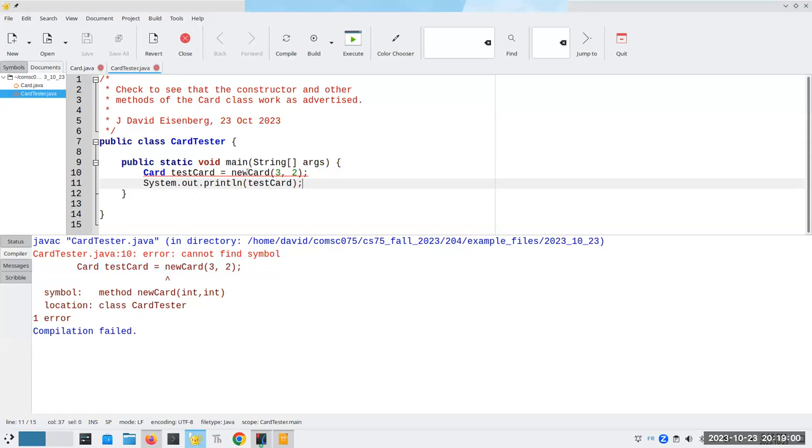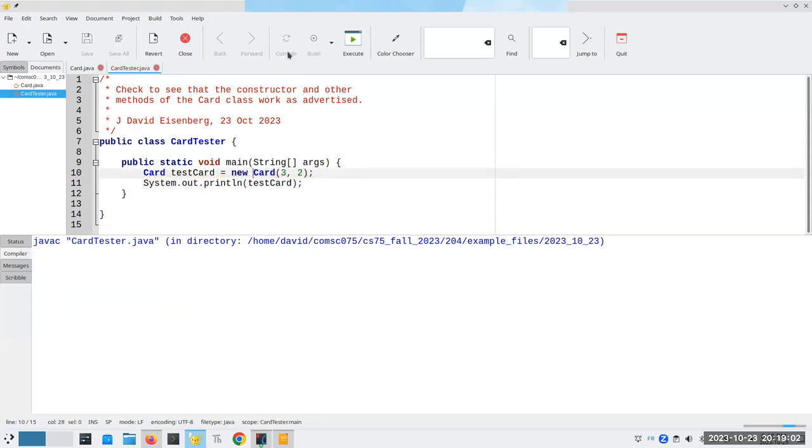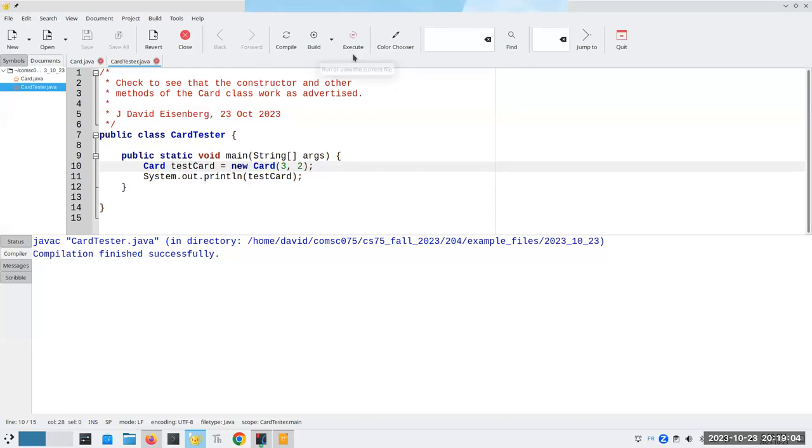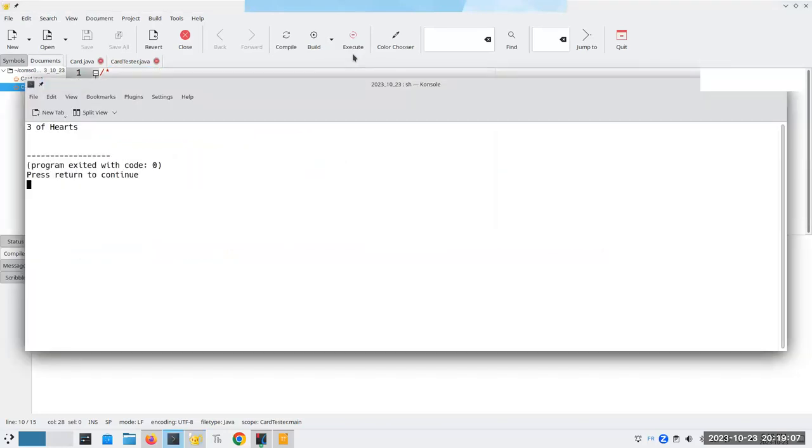And let's compile that. Oh, yeah, I put a blank between new and Card. That would help. And let's run it. And three of hearts. Cool, it's working.